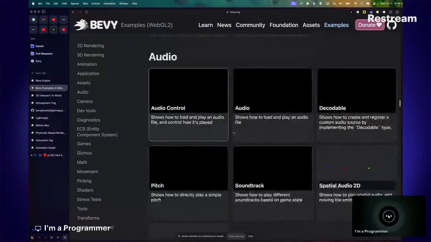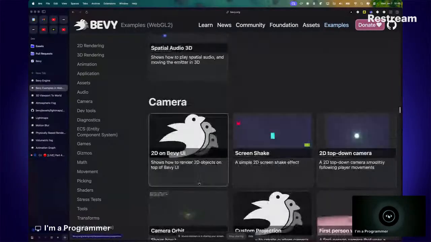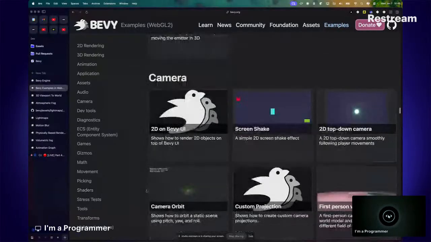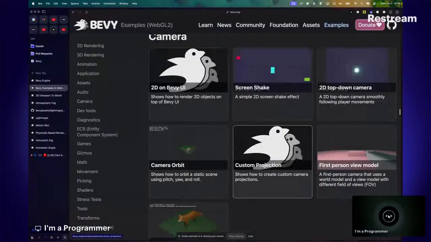So we can also work with audio, right? These are different audio things we can work with. There's also this, we can implement a 2D screen shake to shake the camera. Remember that camera implementation I talked about at the beginning of today's video, that we can move the camera and see the world in 3D also. Now that is also possible. This is also possible here in a 2D top-down camera, a 2D top-down camera smoothly following player movement. So we can implement something like that.